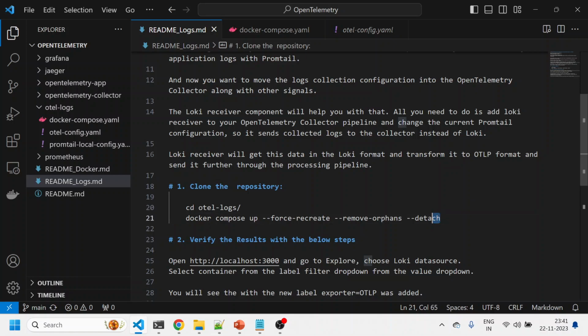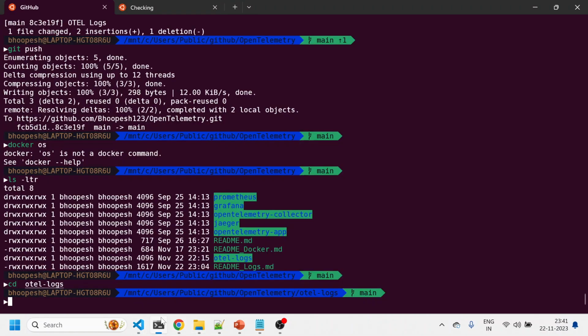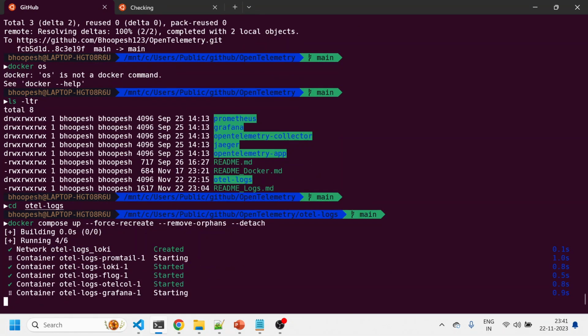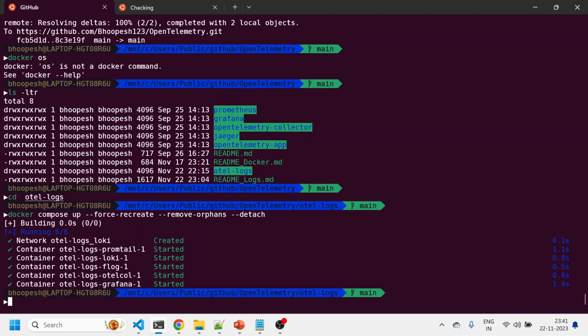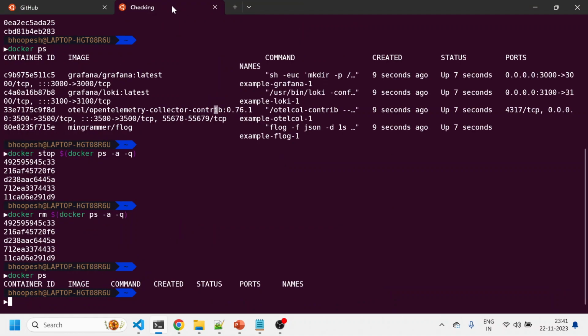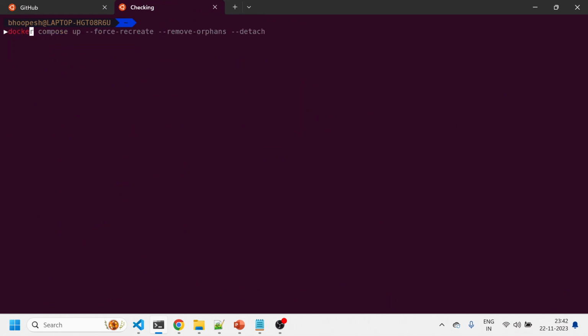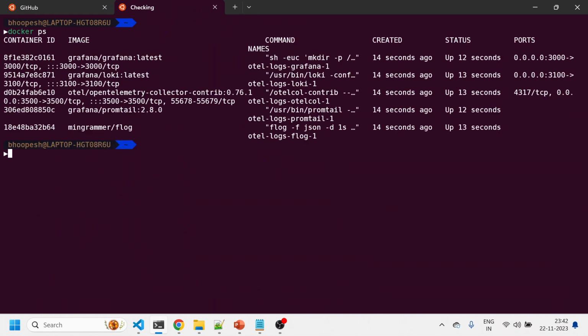Let me run this command. It will just bring up all these containers one by one. Okay, I'm at this location. First of all, it has created the network, OTEL logs Loki, and then all the five containers. So let me see whether the containers are running or not. Clear, docker ps. Okay, all my containers are up and running.